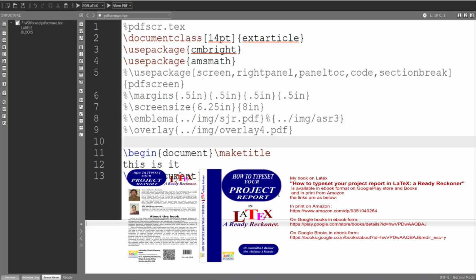Today I am going to create a simple PDF screen presentation using LaTeX. We are going to use the pdfscreen package. Here I am giving a simple template.